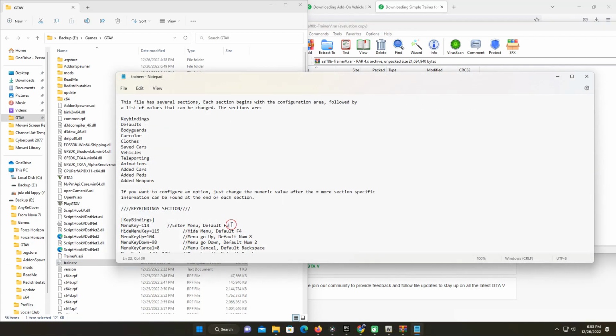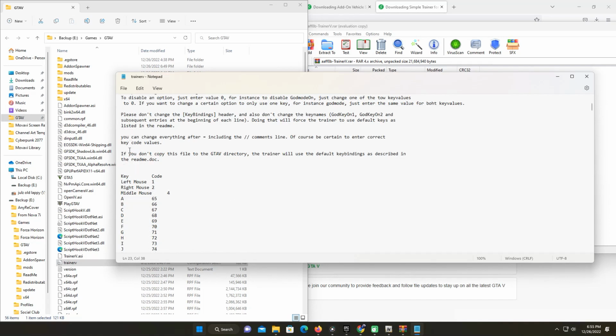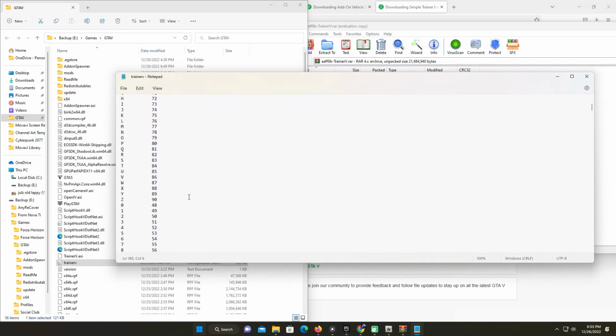F3 is the key to launch it, and if you don't have a number pad, you can always search down at the bottom of the list. It will give you key codes on how you can replace the navigation keys for this trainer with other keys on your keyboard.